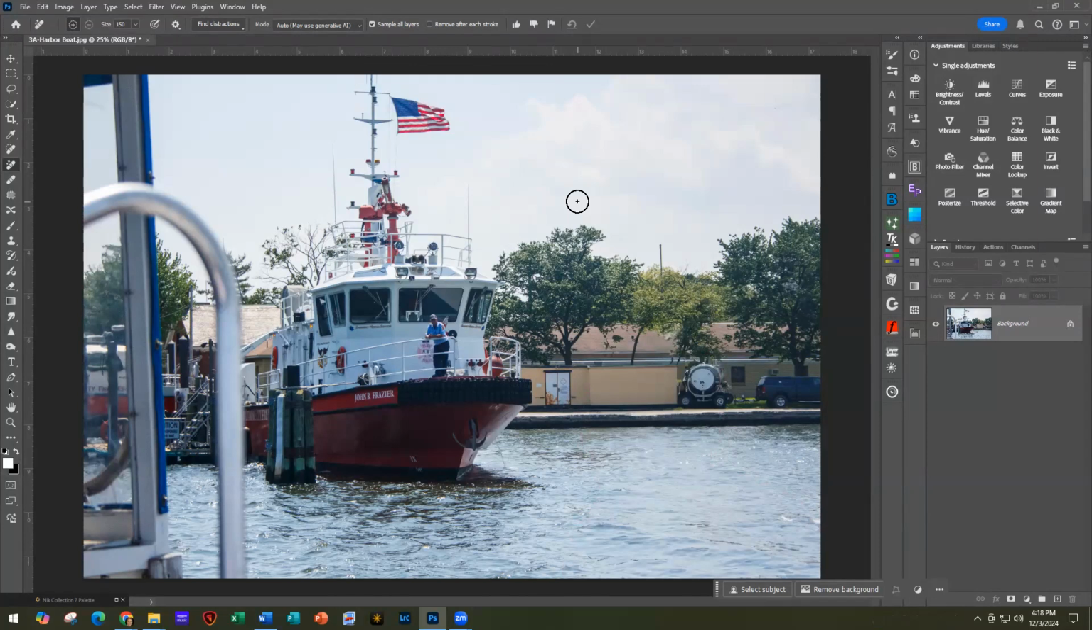All right, so that person's gone, and it did a pretty good job here. And I'm going to crop some of this anyway. So that looks fine. The water looks good. So we'll go with that.